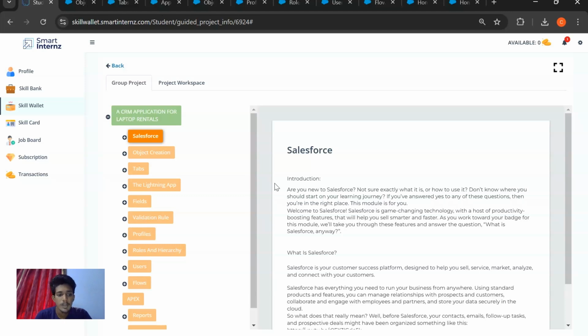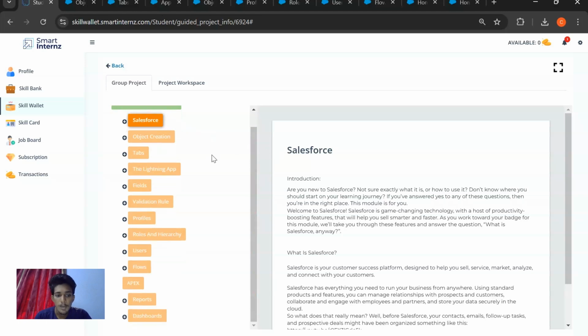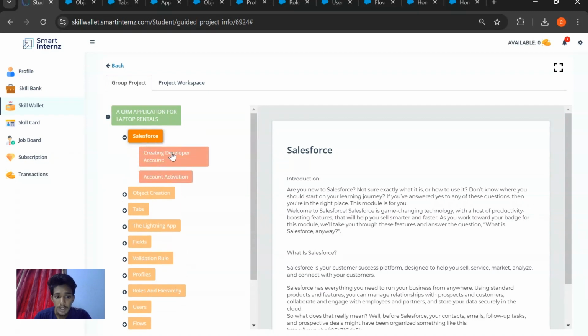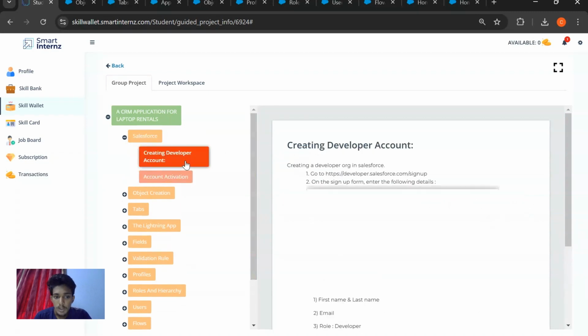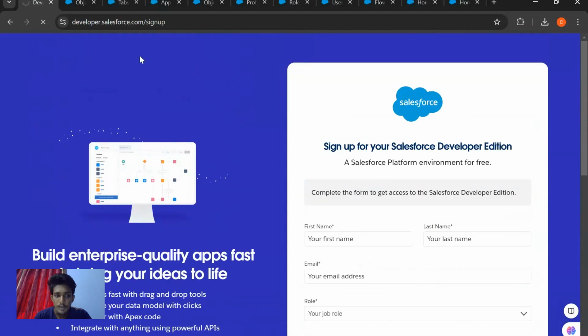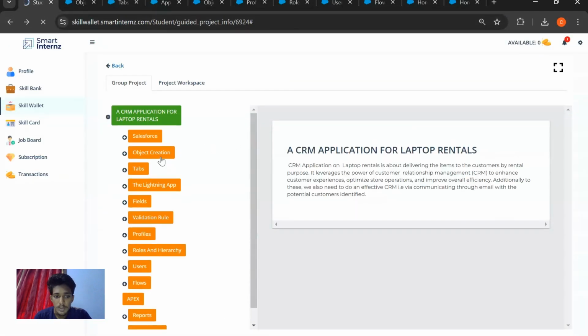Hello everyone, now I am giving the demo about the Salesforce project named a CRM application for laptop rentals. We have to complete all these tasks to complete the Salesforce project. First we have to create the developer account. To create a developer account, we have to select this link and fill all these fields. After filling the fields, we can activate the account and we can do the tasks.